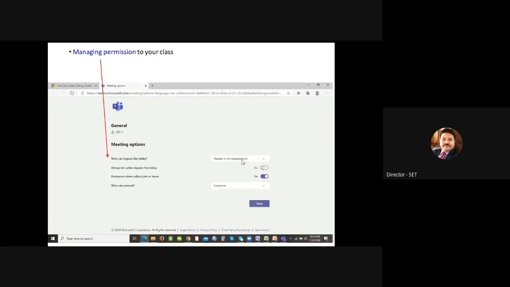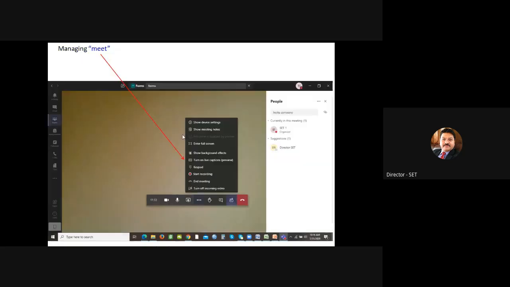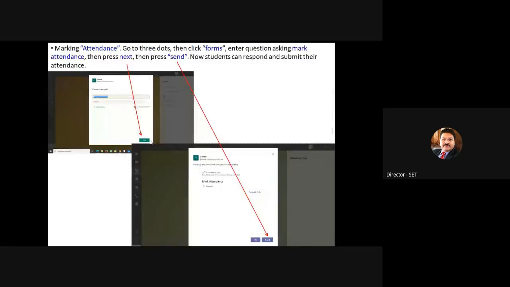People in my organization, or people in my classroom, or whatever. Announce when callers join or leave. It will announce, yes. Who can present? Everyone can present, right? So these kinds of options are there. We can play around with this. This is how we manage the permissions. And now the attendance and managing is done.